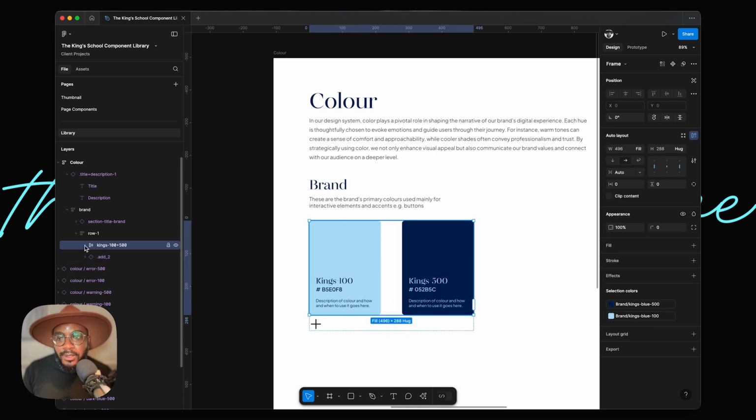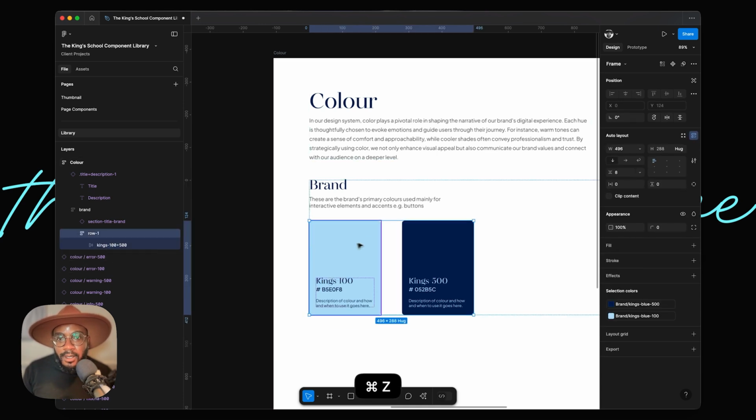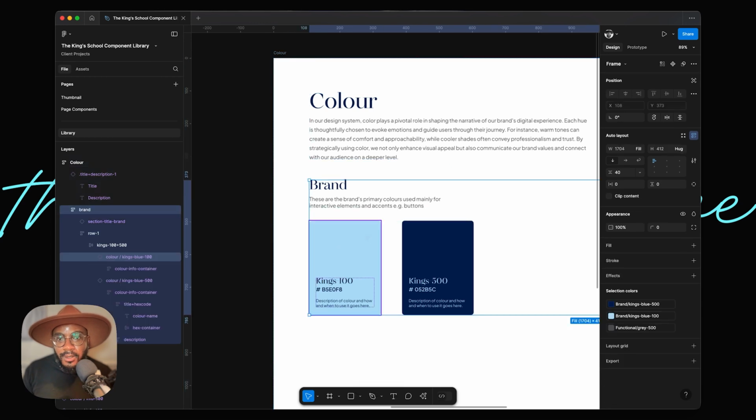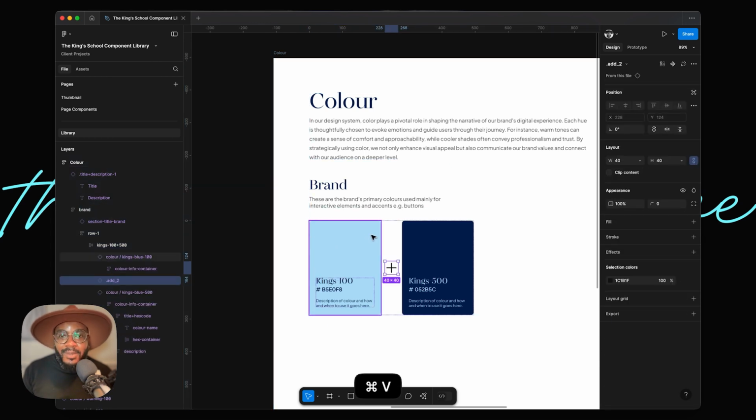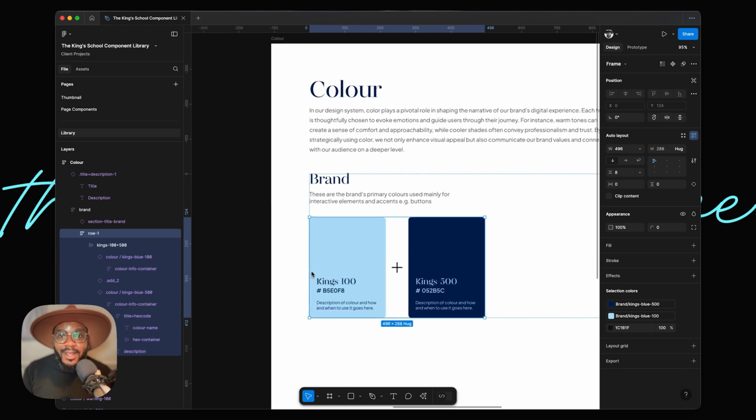Sometimes it doesn't drop straight away. Let me try that again. I'm going to press Command, drop it into the pairing box. There we go. So now we can see that these colors can be used together. So Kings 100 plus Kings 500.